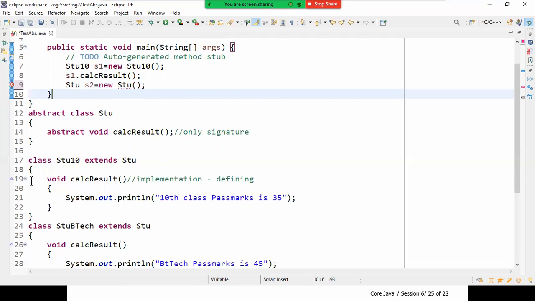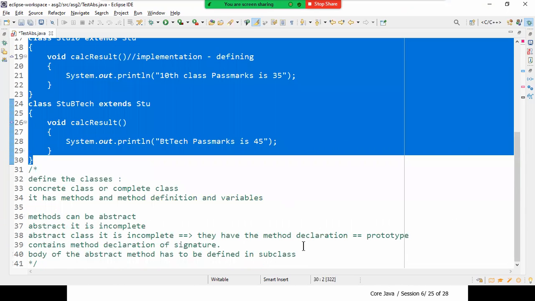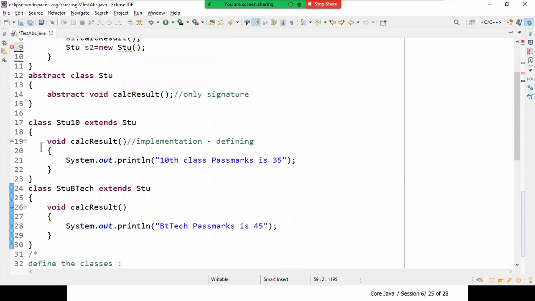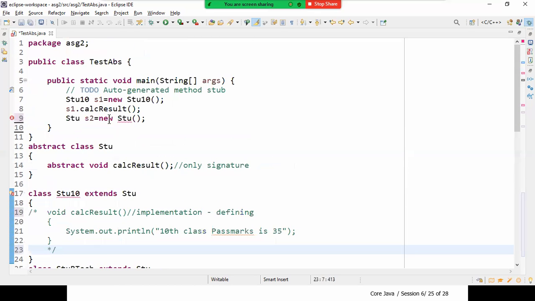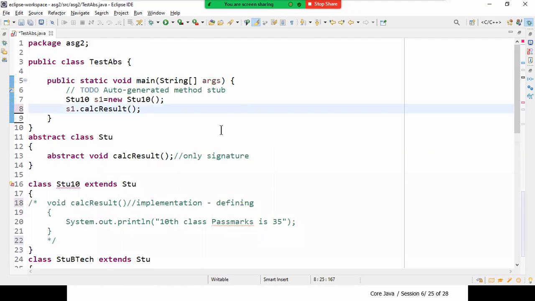For example, let us say I'm not providing the definition of this one. I'll make a copy of this, and put this as a remark. Now I'm removing this and making this another remark. Once I make it a remark, immediately see, I'll remove this Stu. We know you cannot create the instance of the Stu class. I'll take the Stu10 class I have taken now.